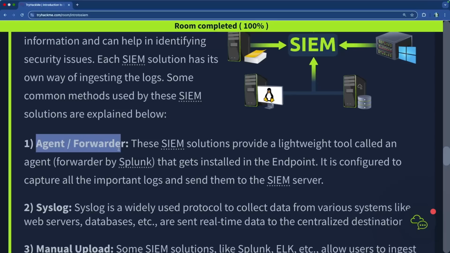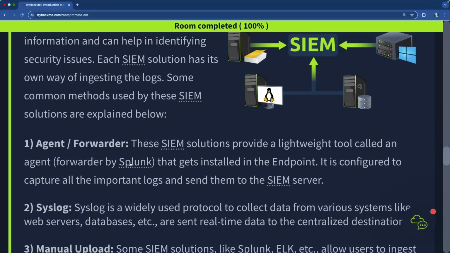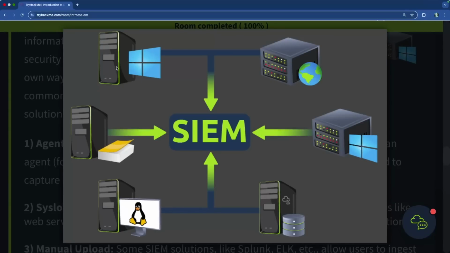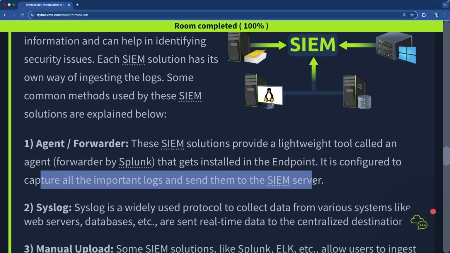So the first one could be the agent or the forwarder. These types of solutions provide a lightweight tool called an agent. In the world of Splunk, which is one of the big names with SIEM tools, Splunk calls it a forwarder, right? The agent or the forwarder gets installed on the endpoint, meaning it'll get installed on the Linux computer or on the Windows computer. So each individual endpoint will have either an agent or a forwarder installed on it, and it's configured to capture all the important logs and send them to the SIEM server, and the SIEM server will then ingest all of that information.